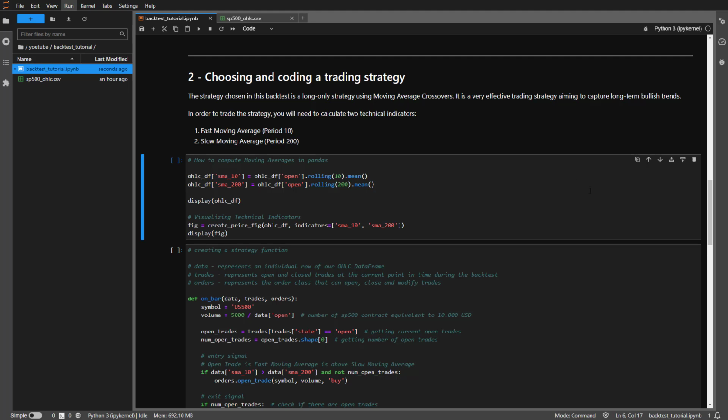Now that we have the historical data on the S&P 500, we have to choose and code a trading strategy. The strategy chosen in this backtest is a long only strategy, or in other words, a buy only strategy, and we are going to use moving average crossovers. In my opinion, the moving average crossover is an effective strategy to capture long-term bullish trends.